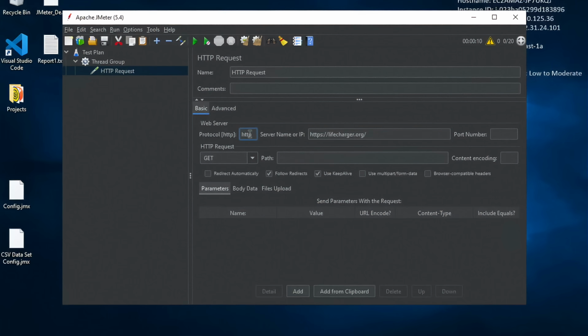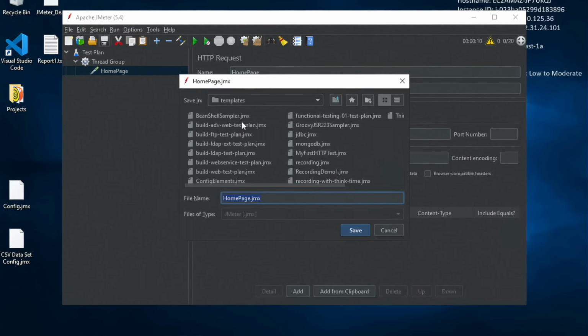And if it is HTTP you need not add it, you can skip this, but it is HTTPS, so I will add it. And here only the server name or the IP will come. And then because I'm going to the home page, in the path I will just mention a forward slash and I will call this as home page, and I will save this. Let me just save it under templates.